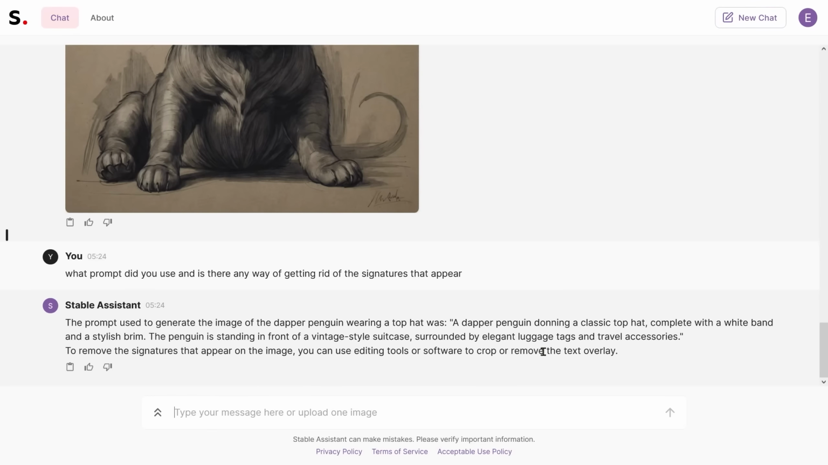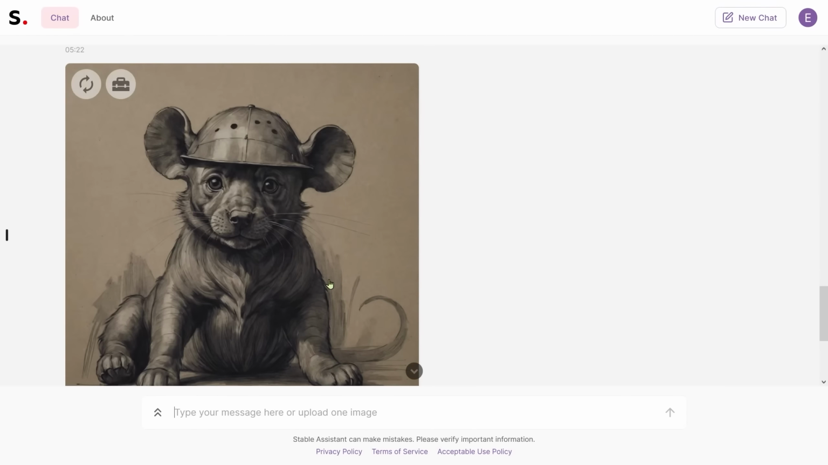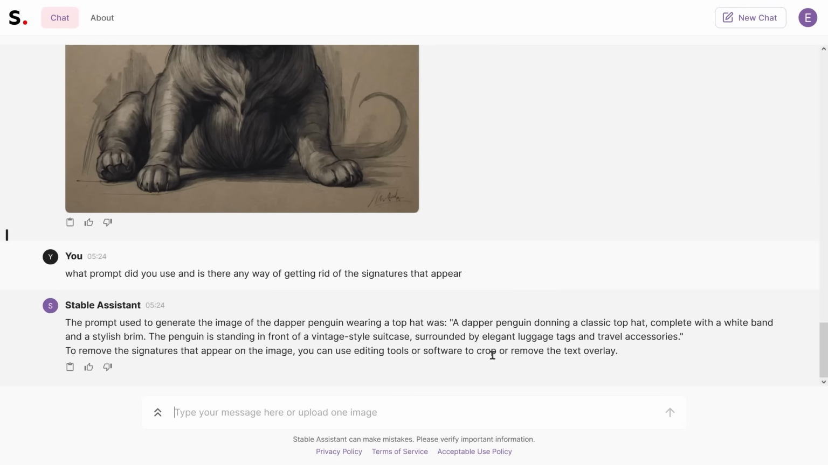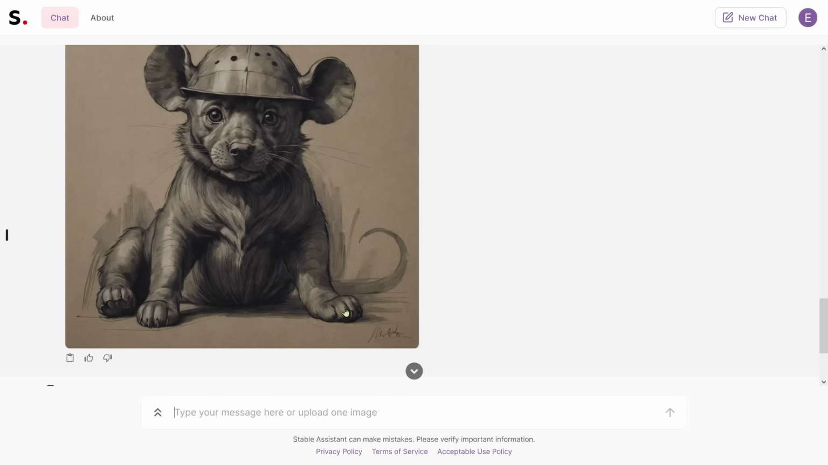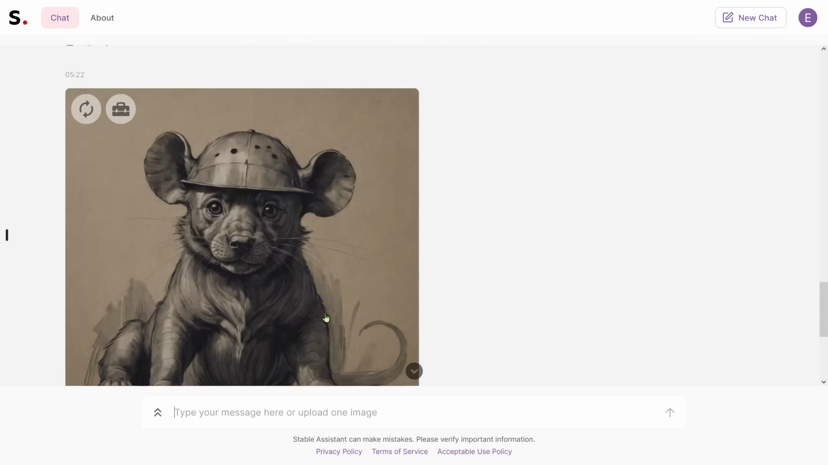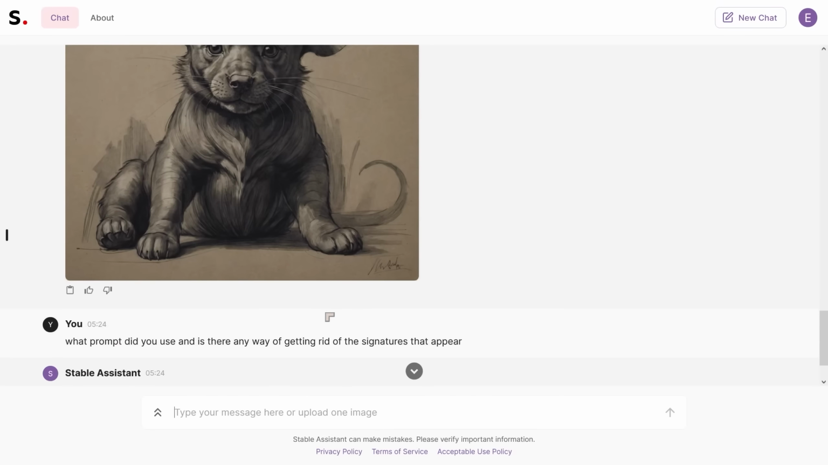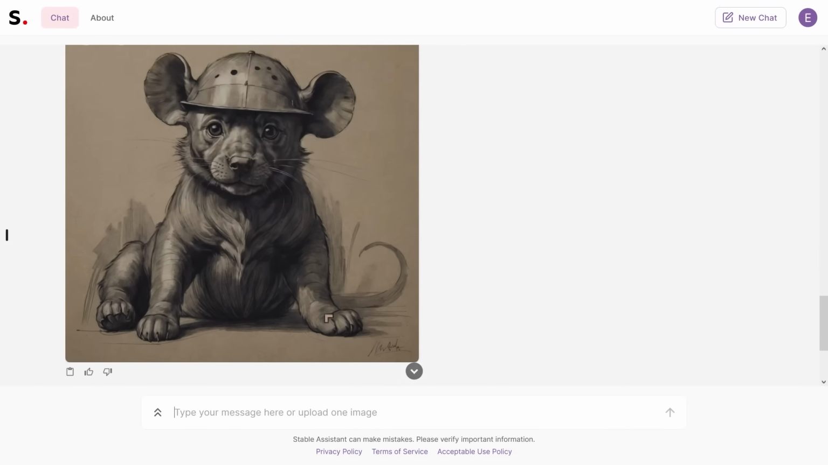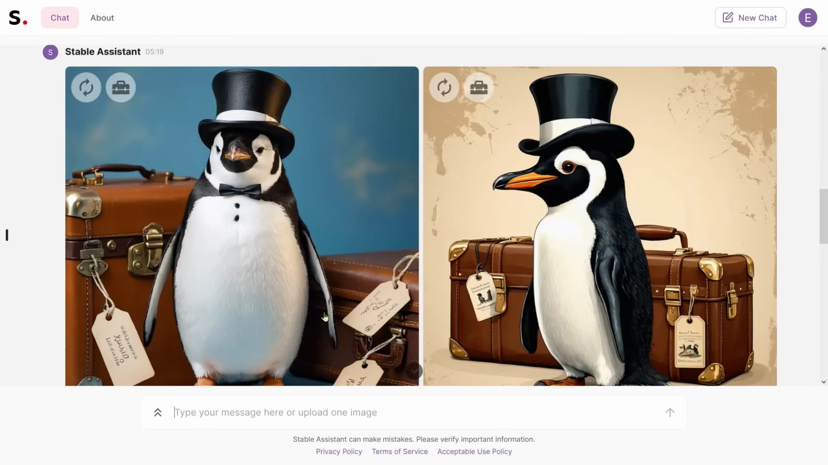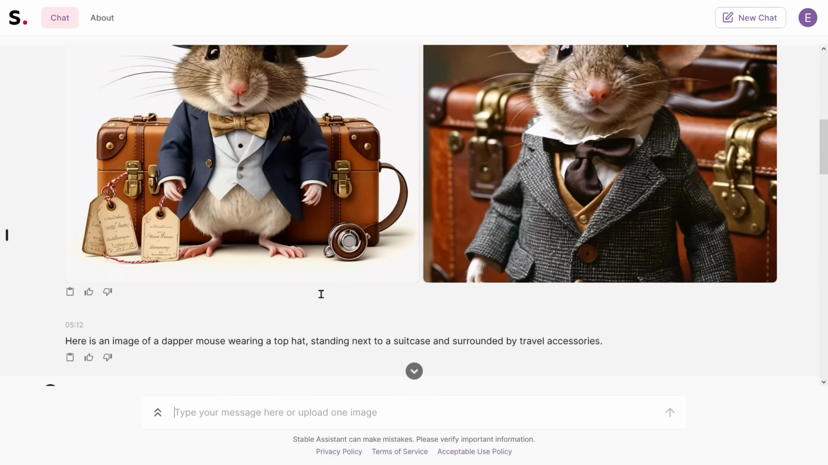prompt, and it says to remove the signature you can just use editing tools. So I'll save this, and then I'll edit the text to remove something I didn't want. I would have hoped that it would give me instructions on how to use negative prompts.